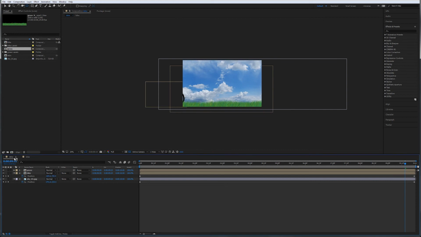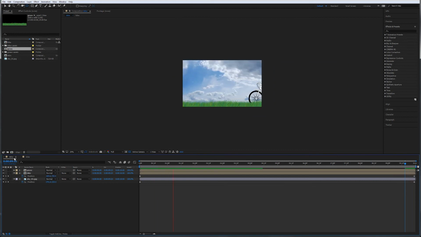So let's have a look and see what it looks like. So if we have it come through, there we go. There's our bike, and the wheels are turning.